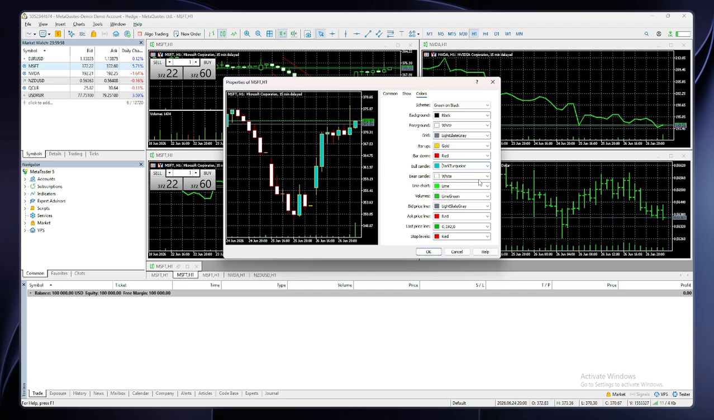Finally, click on the drop-down menu next to Bear Candle and select a color for your bearish candles. These are the candles that close lower than they open, and choosing a distinct color for them will help you instantly recognize downward price movements on your chart.